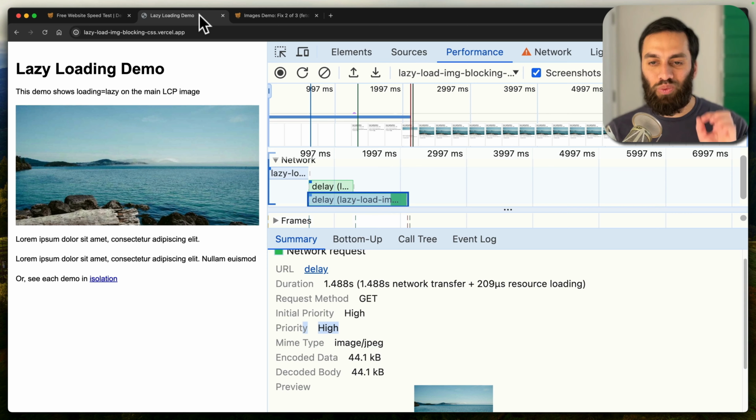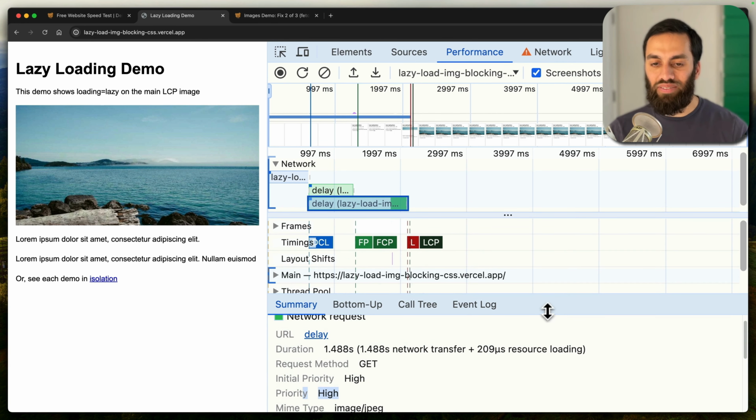Now, finally, I just want to focus on one more potential fix we can put in place here. You might have noticed in this main performance panel area where it has these different tracks like frames, timings, layout shifts, main.